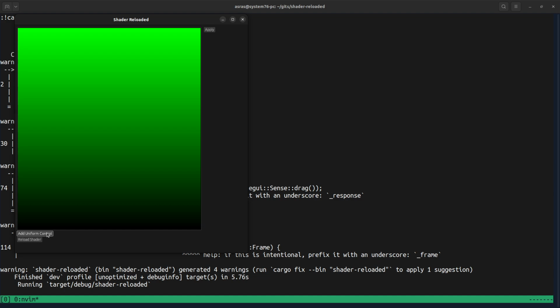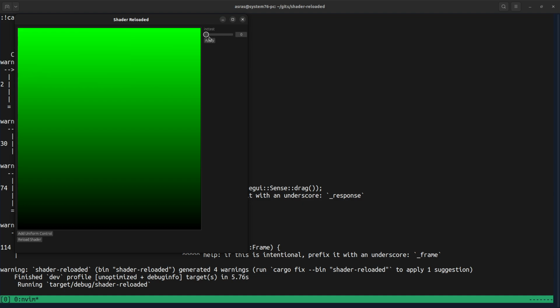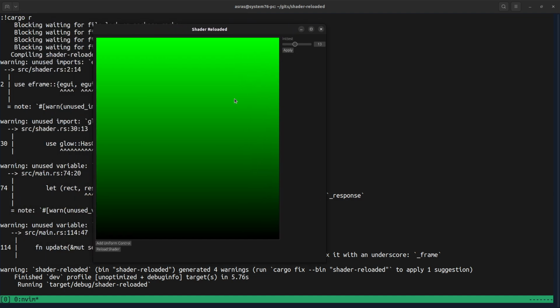And there we go. So let's add a control. We're going to say it's a float. Sorry, an int. It's going to be an int test. And maybe it will go like this. So now it can be between 0 and 31. And that's great. All right. I think that was pretty easy.